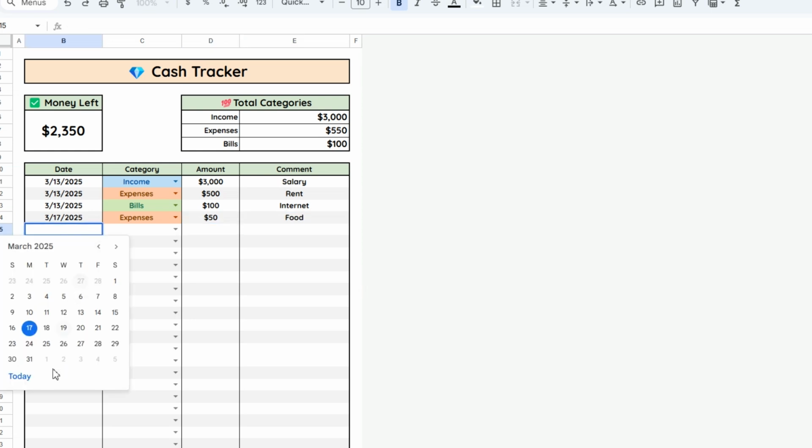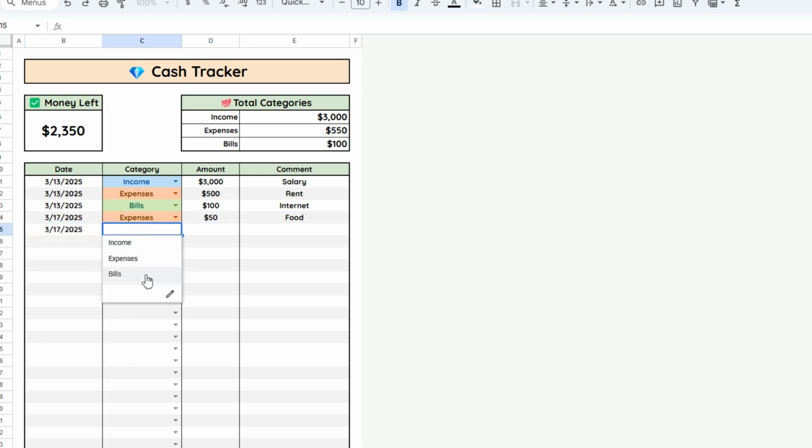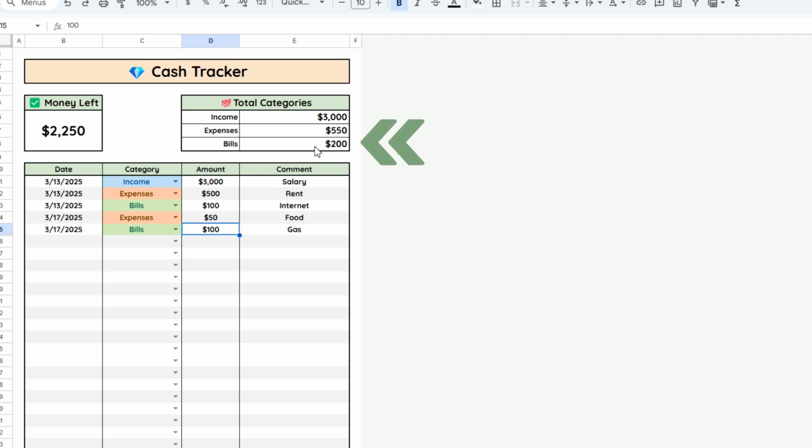I will add another one as bills, and I will make it as 100. This is for the gas. Well, take a look here. When I'm changing this number about the bills, it's changing automatically here. So let me add 300. It's changing here, as you can see.